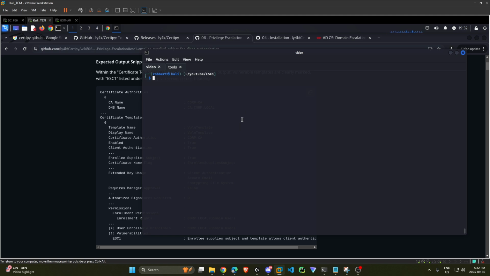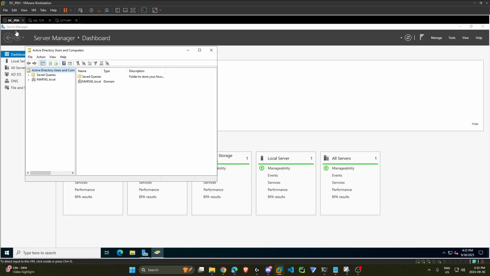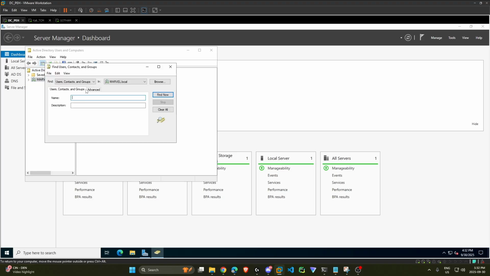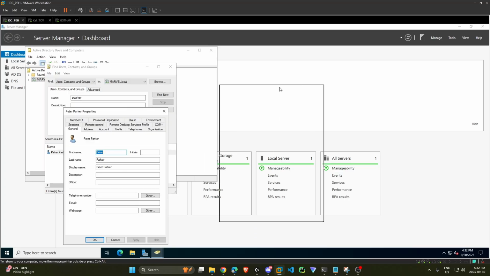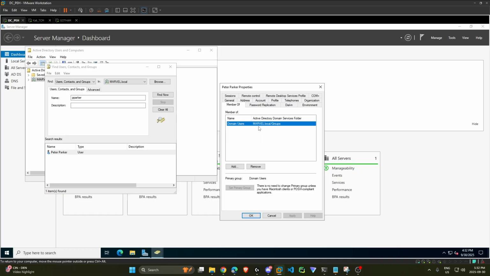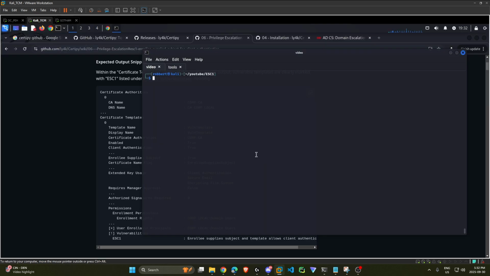So first, let me show that our user is actually just a normal user that doesn't have any extra privileges or anything. So on my DC, I'll go to find. Our user is P Parker. And I'll go to member of, and he's just a member of domain users, so there are no extra privileges, nothing. Just a regular user. Okay, now let's try to exploit the vulnerability.